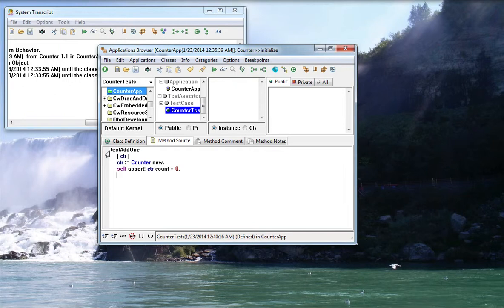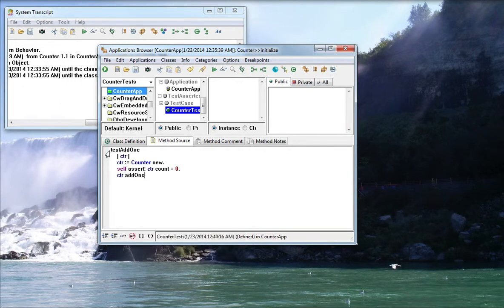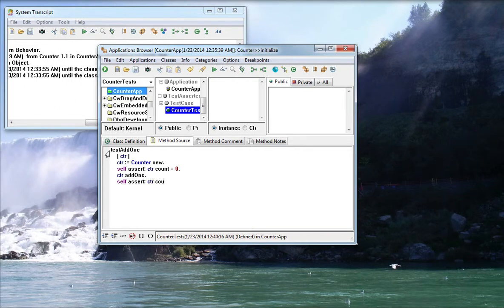So now I'm going to do counter add1. So I'm exercising the object here, add1, and now I'm going to do an assertion. Self assert counter count equal 1. Now I'm going to compile this with Control S, and I have my method there. You see test add 1.